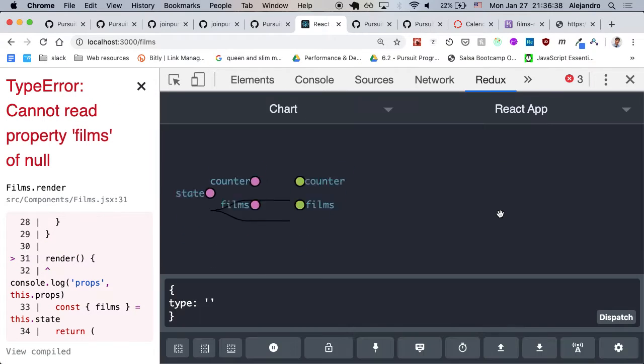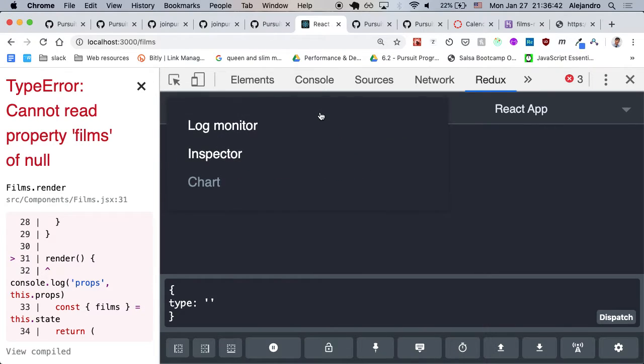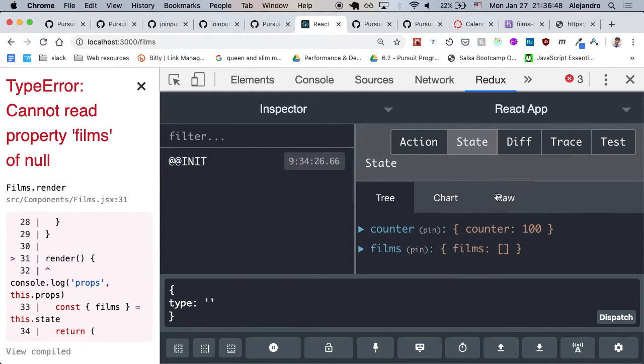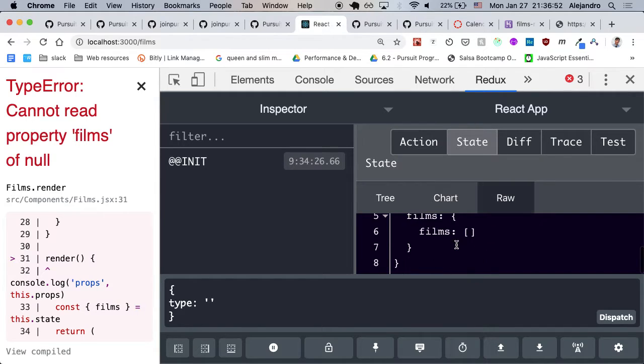Redux. Right, so this is the chart option. Generally, we're in the inspector. We see state. I like to see it in raw. And we have this. This is what our state looks like.